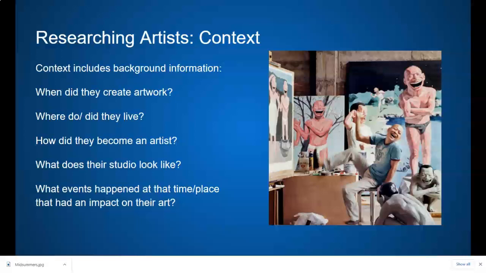What events happened at that time and place that had an impact on their art? Artists don't live in a bubble. We react to things. And even if we don't make art with social content or in reaction to other things happening at our time, then we're making art for the market. What's popular? What sells? What are people interested in? How does that relate to popular culture?